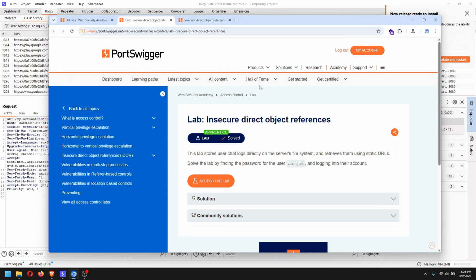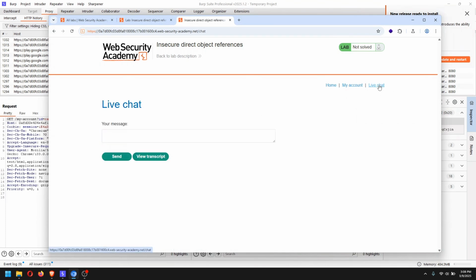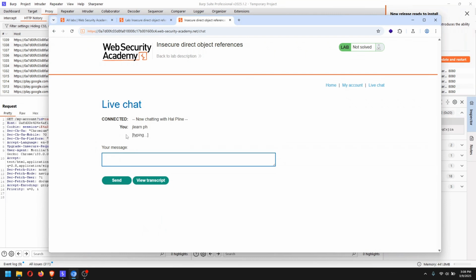So access natin 'yung lab and hanapin natin 'yung chat functionality, no? So nandito siya, live chat. And click this and we can look at here, no? Try the functionality. So JLearn PH and see na merong mga automatic na typing or chats na ginagawa.